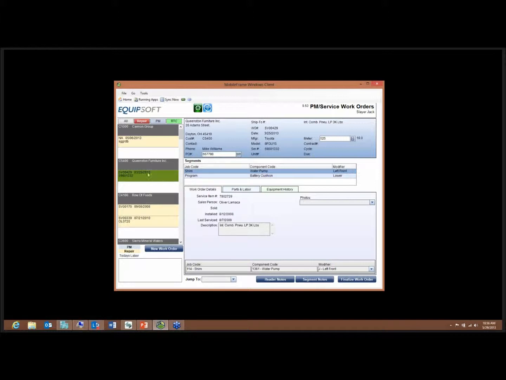And I can see the work order header. I can see the segment list. I can see tabs based on the details, parts, equipment history, etc. The critical points I want you to walk away from in this just brief look is everything is color-coded. It's quick to the eye. As soon as you know what these colors mean, then you don't have to read every detail, every word on the screen to understand where you need to click.